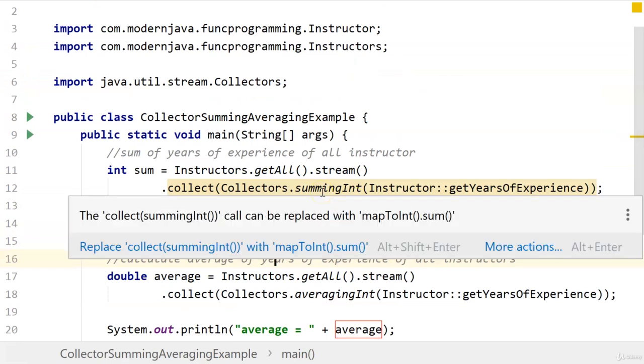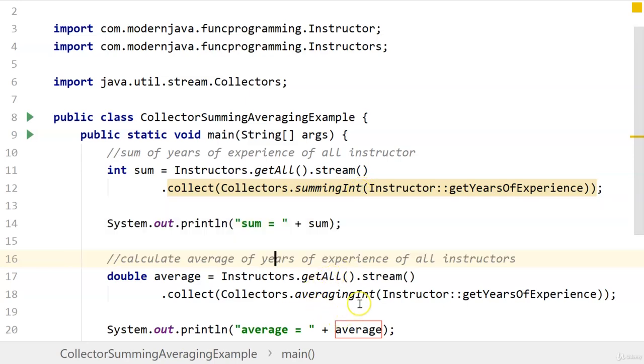So there are also methods provided by the Collectors class which are specific to primitive data types like double and long, like summingLong and summingDouble, and also averagingLong and averagingDouble.